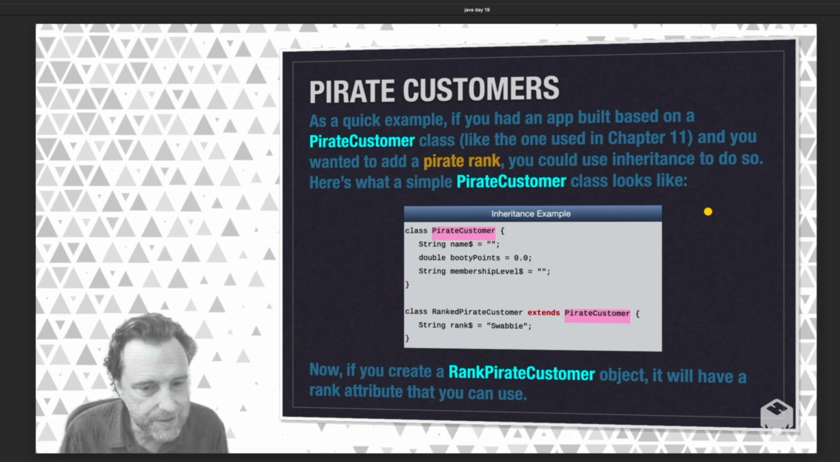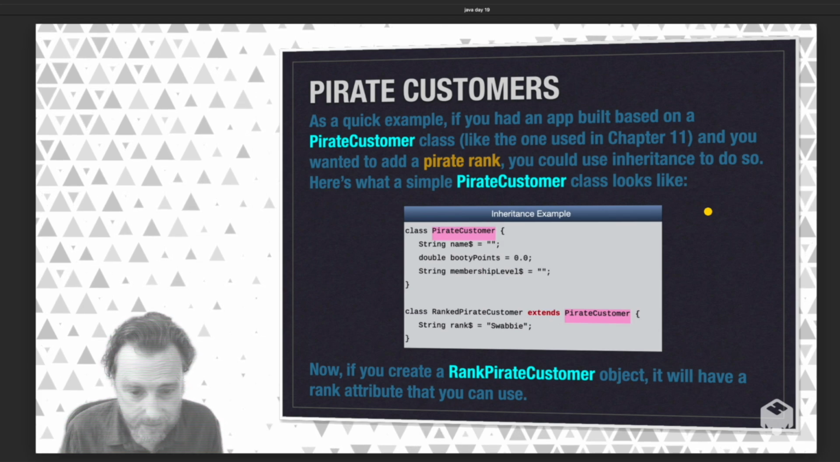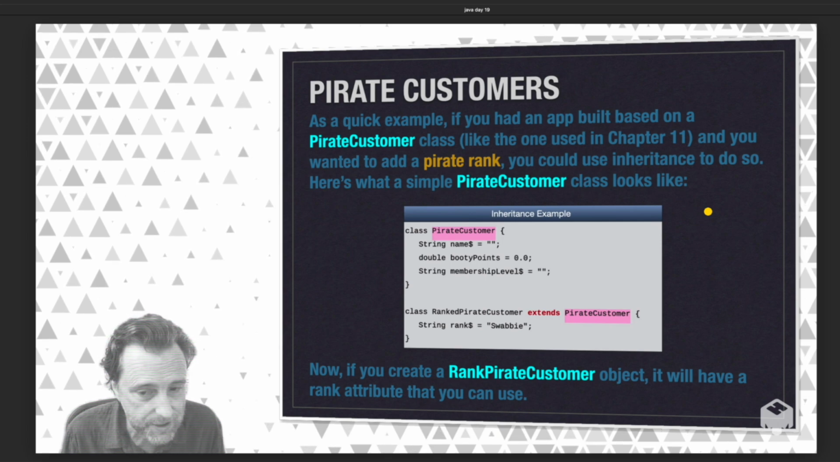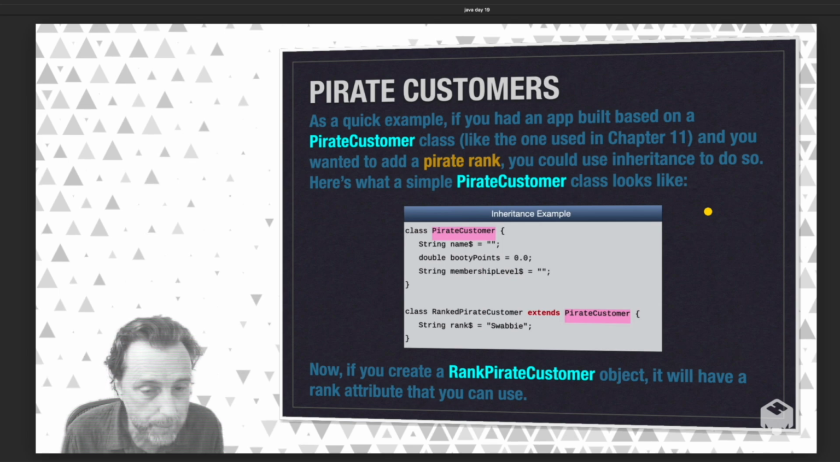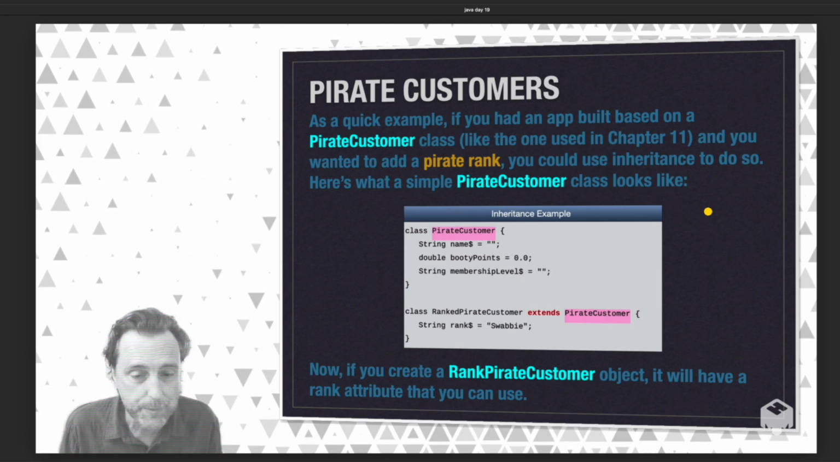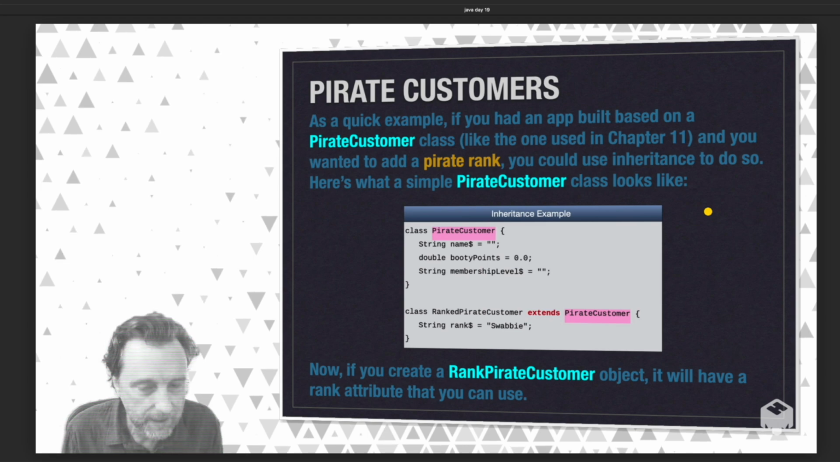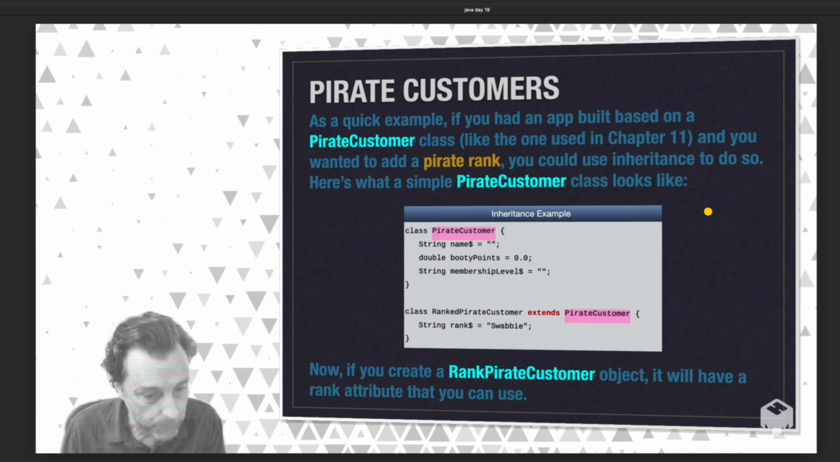And so by itself, RankedPirateCustomer doesn't look like it would work because it's missing key features that we needed. But by identifying it as a subclass of PirateCustomer, it gets those 3 variables, attributes, and declarations automatically. As soon as a RankedPirateCustomer object is created, it gets name, booty points, and membership level, and rank.